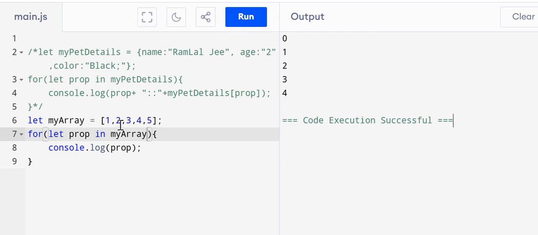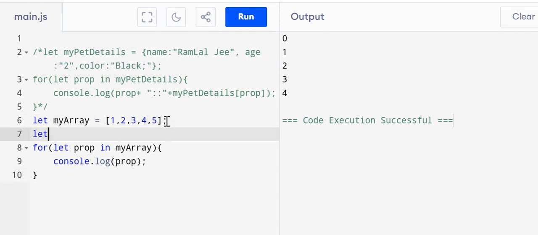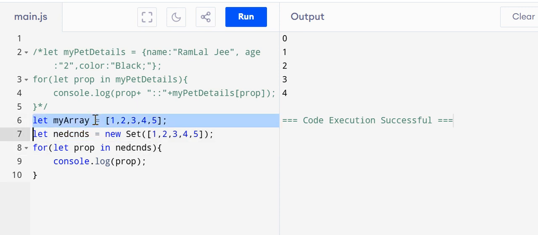So you can see the output 1, 2, 3, 4, no problem, because you can iterate an array as well. But if you want to use an object, for of cannot do it, but for in can. So that is the difference: for of cannot iterate an object, but for in can iterate an object and also an array. Now a new set, you can see here: let set equal new set, 1, 2, 3, 4, 5. Then paste here and remove this one.